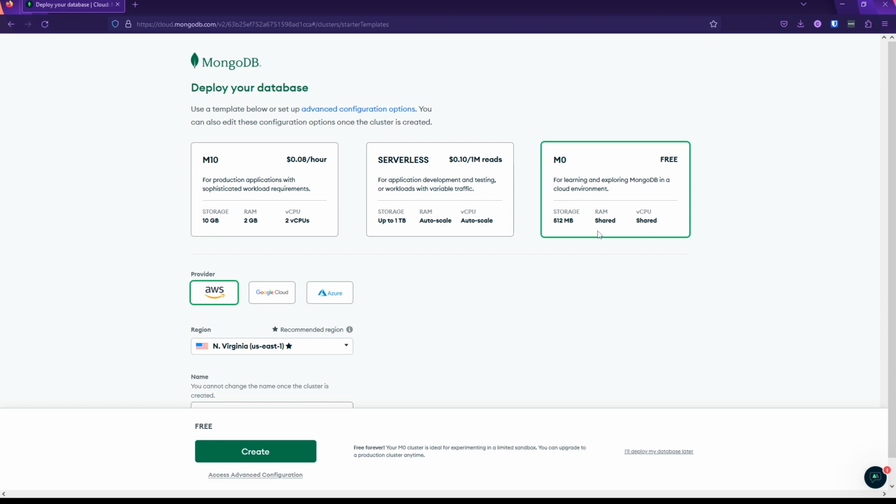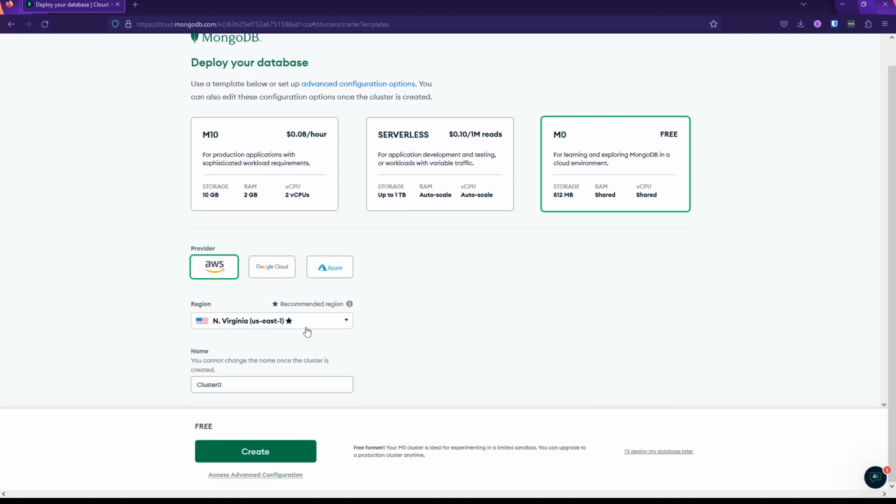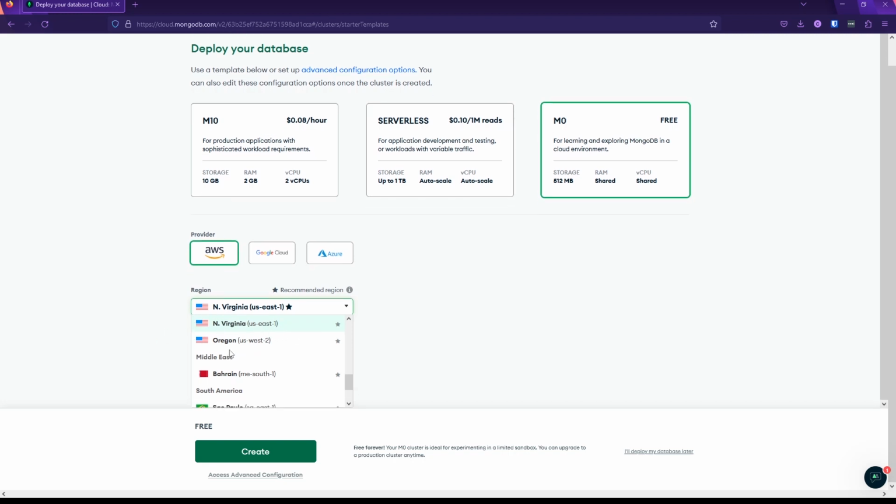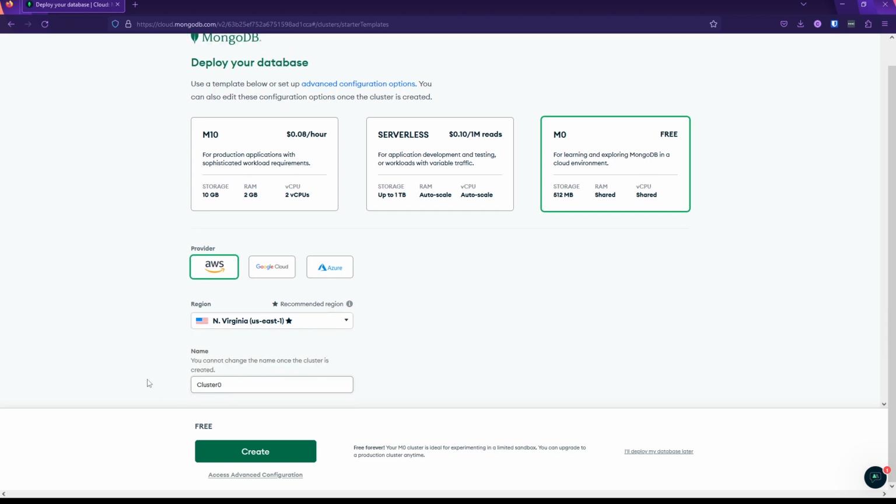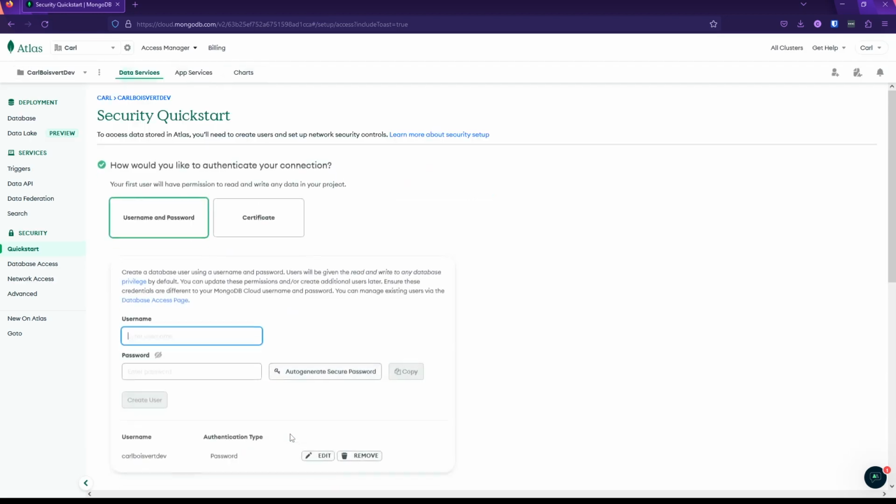We don't need anything else. You can choose a provider of your preference. I usually use AWS since it's the default. Pick a region that is close to you. For me, it's this one, the US East one. There's a couple of others, so you can choose one that is close to you. You can name your cluster. For me, it's going to be project community. And I'm going to hit create.